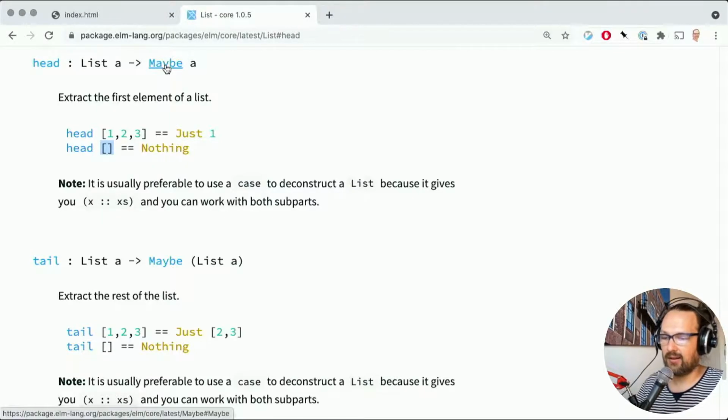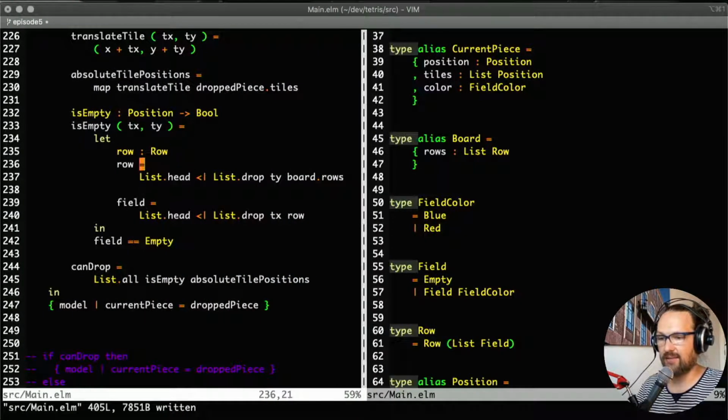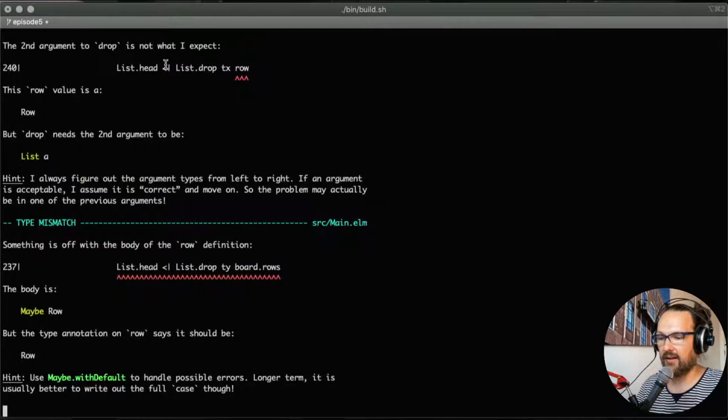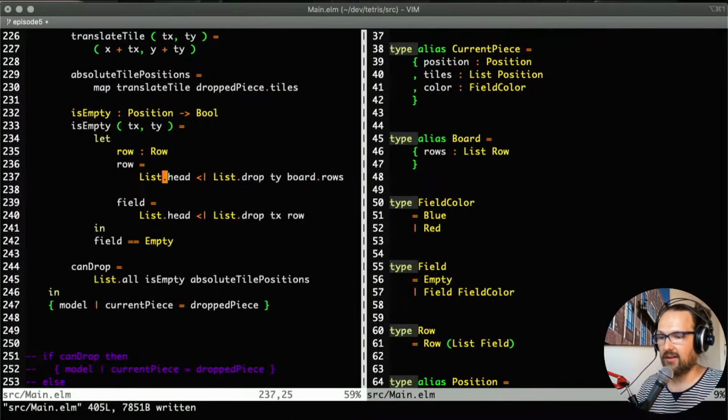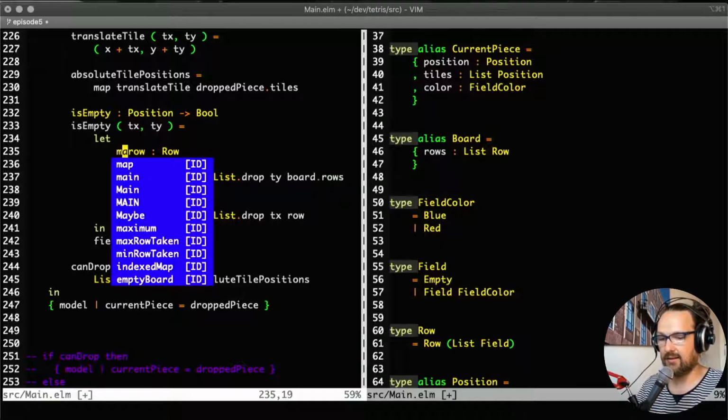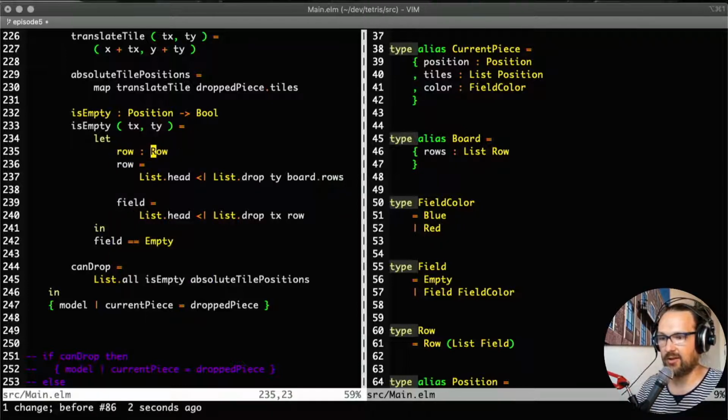So that's why we're actually having a maybe row here. So okay, yeah, I see it. I understood. I learned. I will fix my type signature to maybe row.